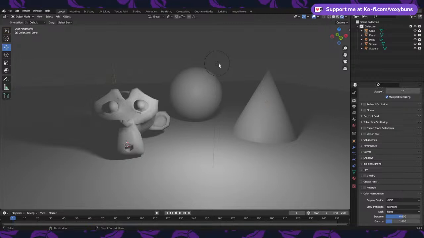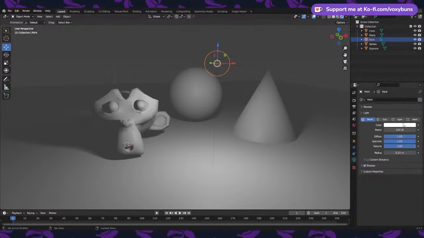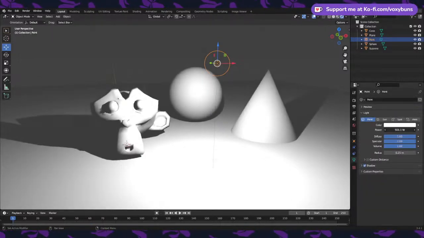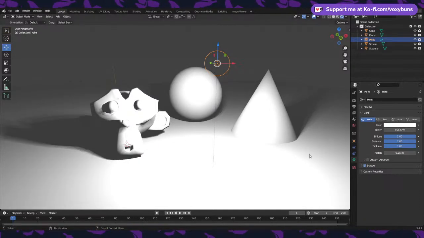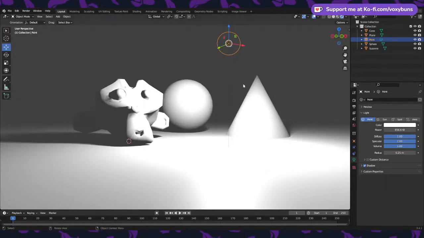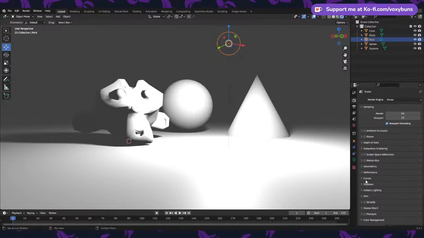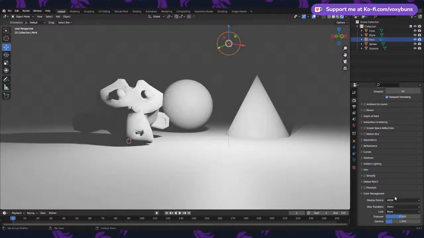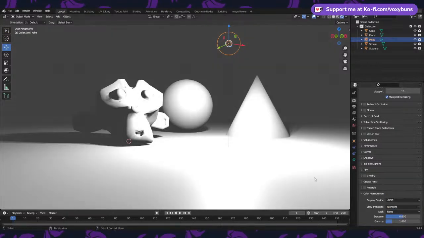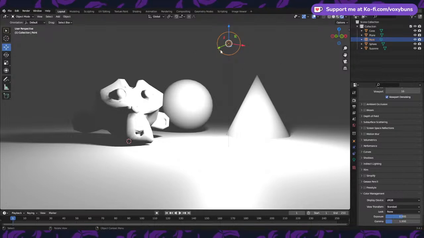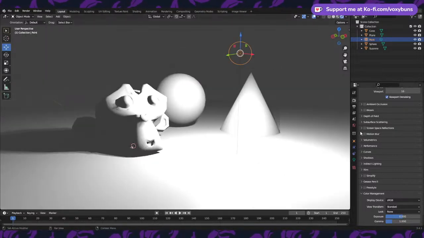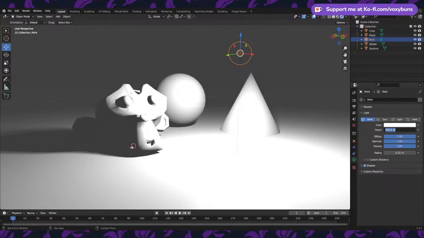That's much better. If I start to increase this lamp power, you can see just how ugly we get this little hotspot on everything. And if I switch back to filmic, it looks better, but we don't want that. We want that terrible, terrible overblown lighting all over the place. So that's already one thing we can do.